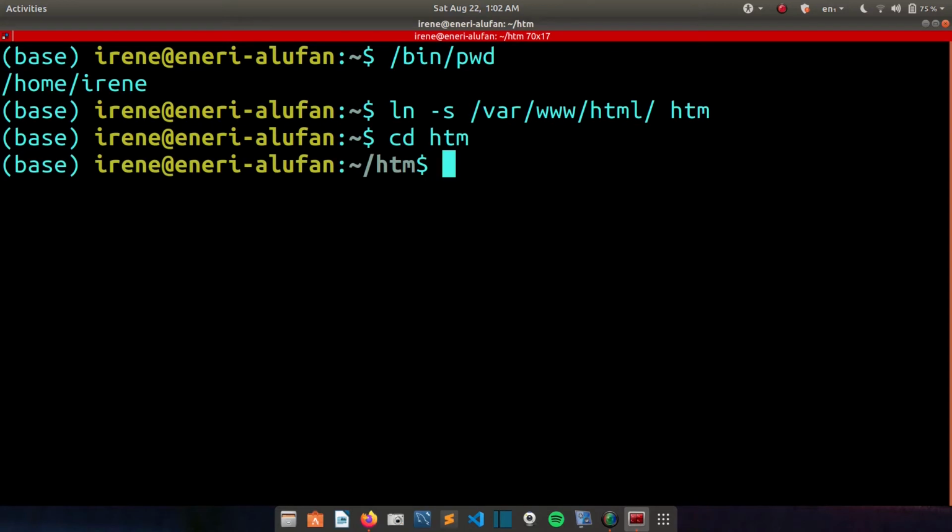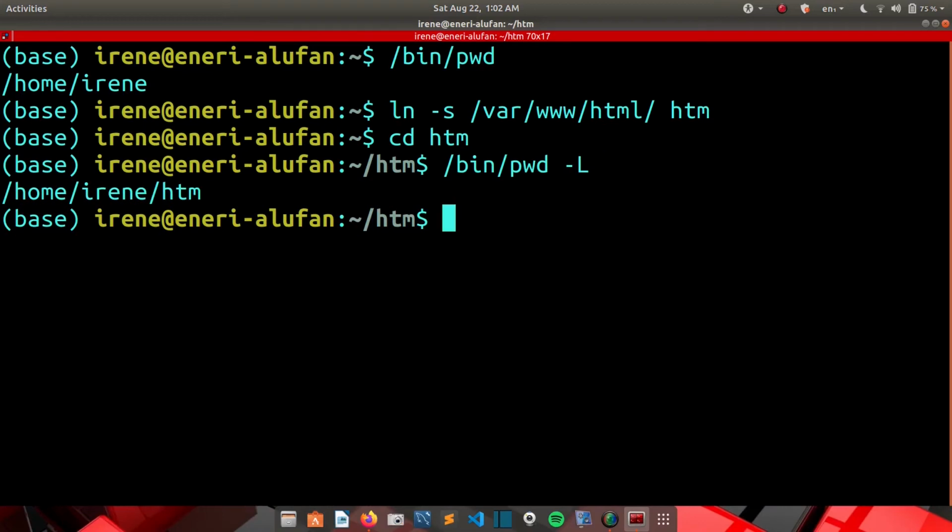So option number 3, we'll print our working directory from the environment even if it has symbolic links. We'll use the -L option, which stands for logical. So you'll do a /bin/pwd -L, hit enter, and then it shows you the path for your working directory.